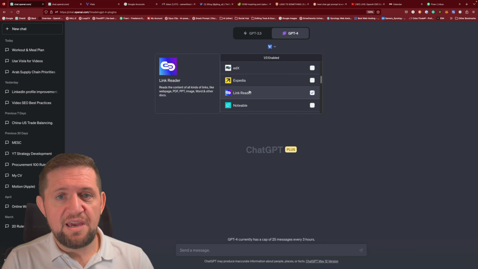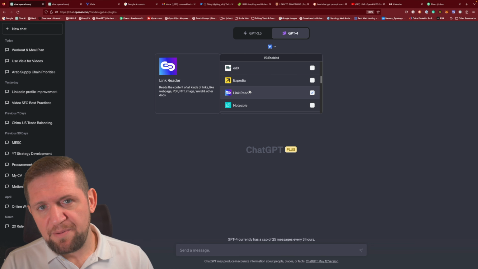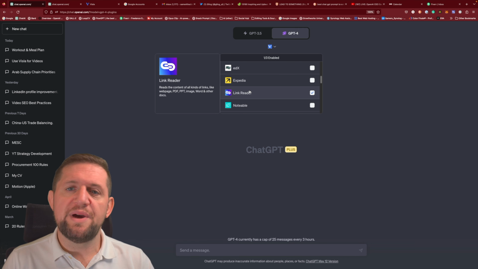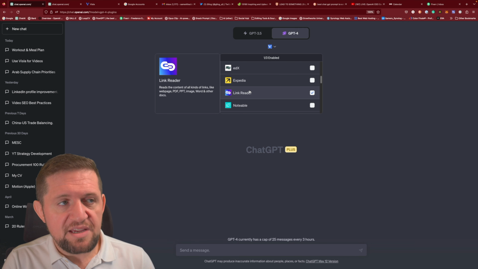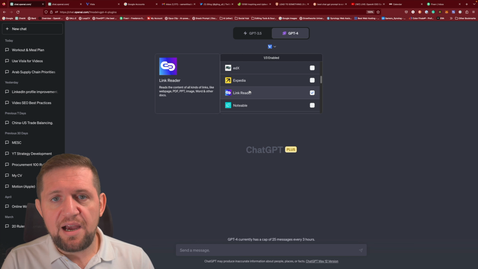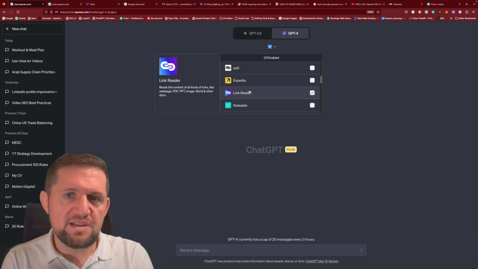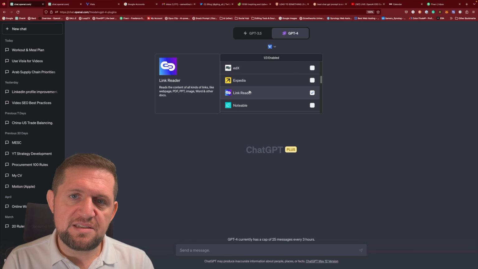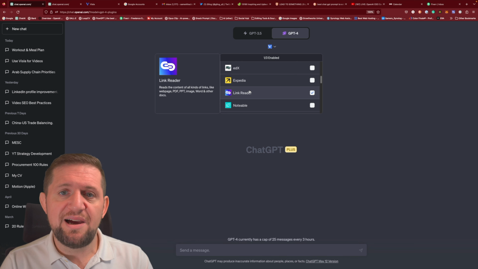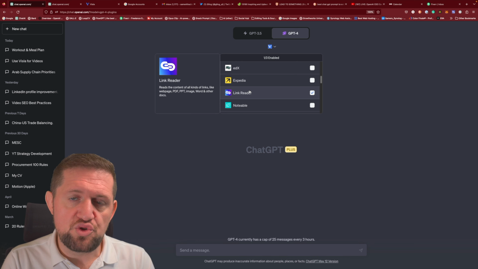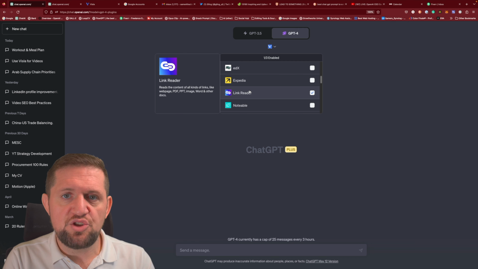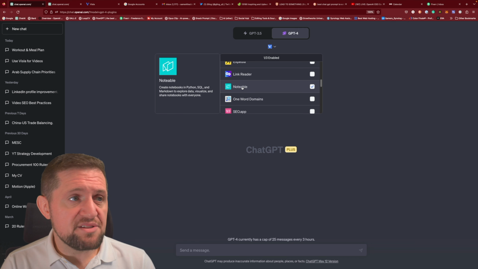Link Reader is a plugin that can access multiple things like PDFs, documents, websites. I think it's a very good one, and usually I am using it with other plugins just to have that accessibility to different documents I find online or different websites I would like to use in certain research that I do through ChatGPT. Notable is an interesting one.